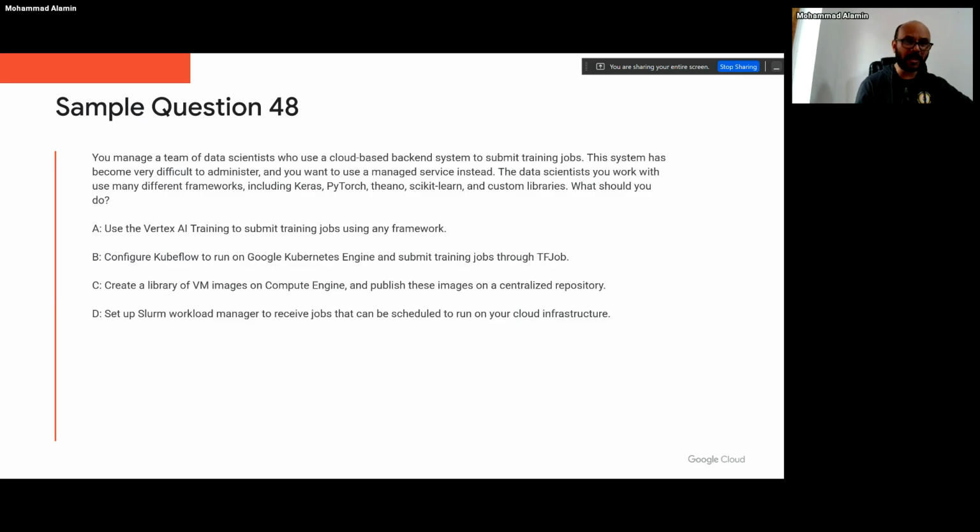And option C, a library of VM images, manual maintenance of the images is operationally heavy. If you manually manage the virtual machine, then you need to do too much operational work and it still requires job orchestration. And option D, Slurm workload manager on-premises or cloud VM cluster, requires maintenance and scaling effort, not a fully managed ML training service.